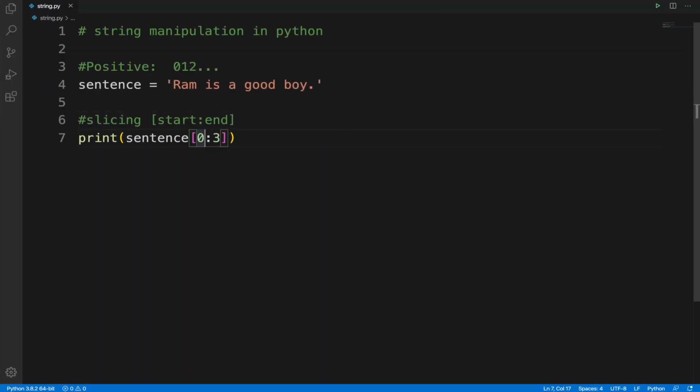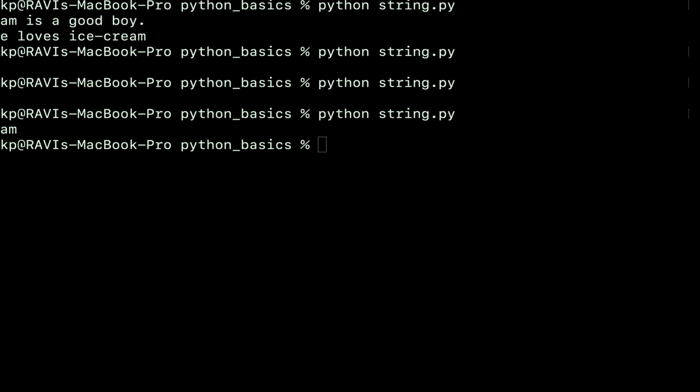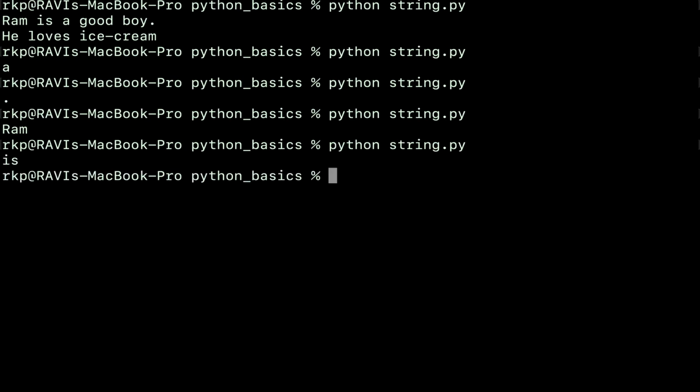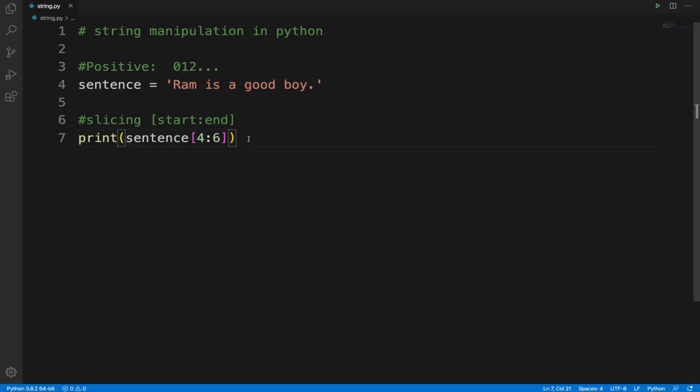Now suppose I want to access is, so what will I do? I just need to know its initial index value, that is 0, 1, 2, 3, 4 and 6. Now if we print, that is. Now there is an exercise for you guys: how will you access good from this sentence? All you have to do is just post a comment in the comment section.